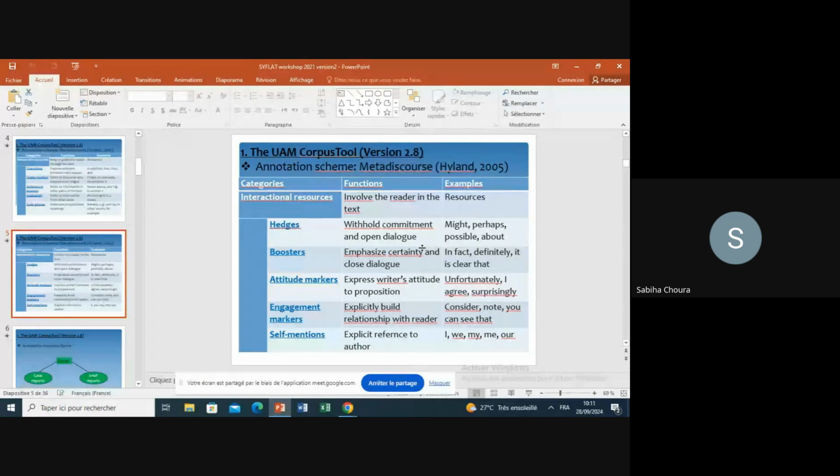Also, we have attitude markers where the authors express their attitude to the proposition through, for example, unfortunately, surprisingly, I agree. So they explicitly mention their point of view. Then we also have engagement markers that explicitly build relationship with readers. Like, for example, when we say consider, so consider, the author is directly communicating with the reader. You can see that. So the reader is directly, explicitly involved with the author in the text.